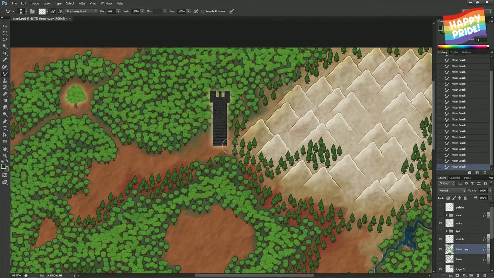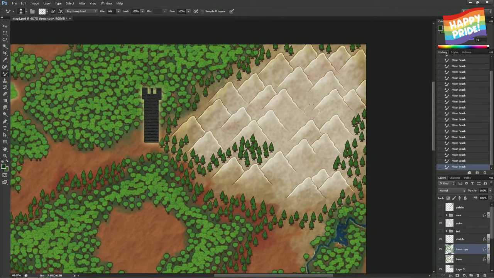Want to connect these parts. I know there should be some other valley here with trees. Happy little trees.